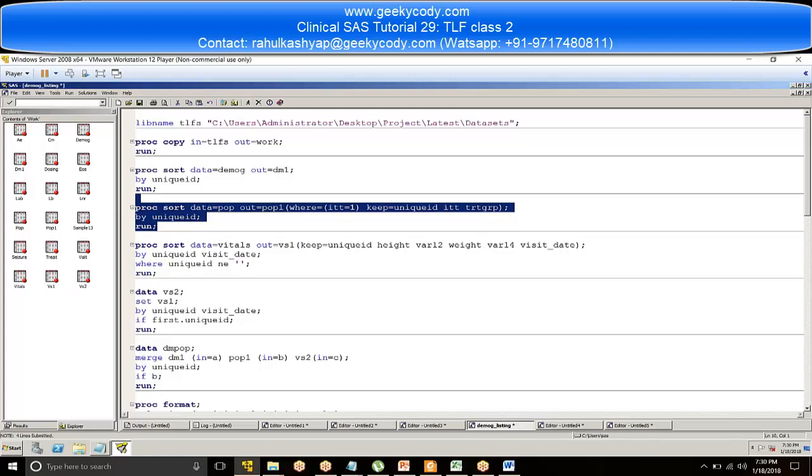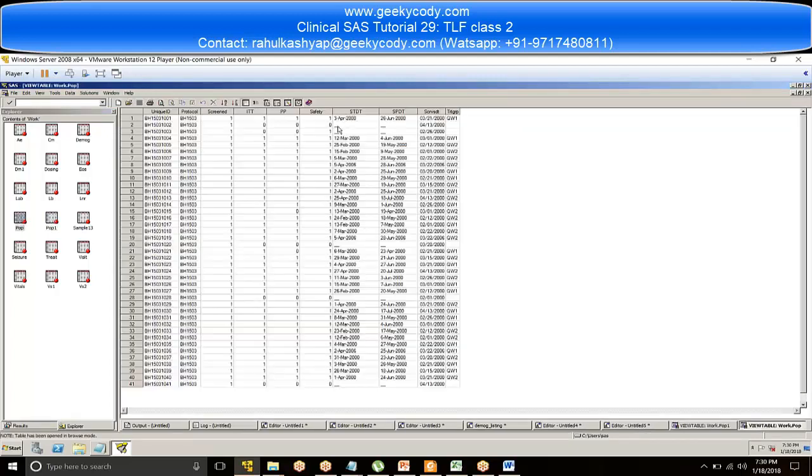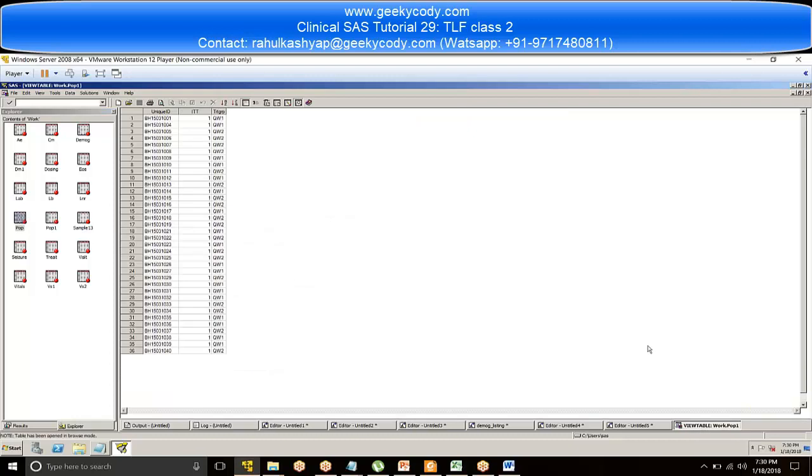Once you select and run the program, pop1 will get created. Look at this. This is a treatment group, which consists of two types: QW1 and QW2. That's it. And unique ID and ITT population has only one, because if you just open the pop, there are missing values. In the dates there should not be any missing values. So for that reason, you'll just apply this scenario.